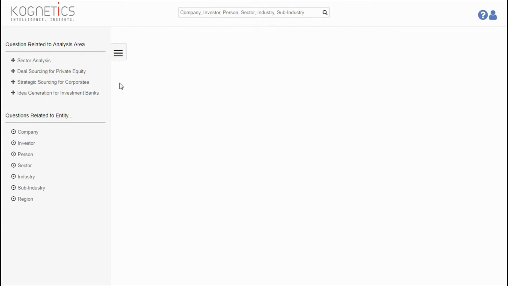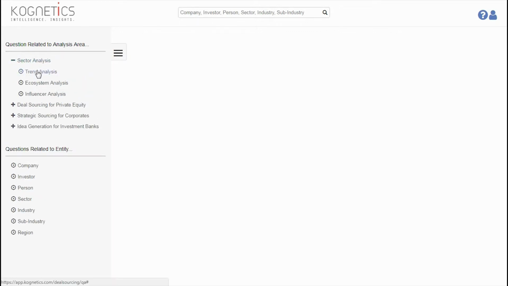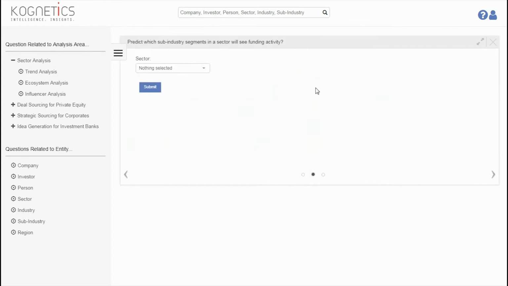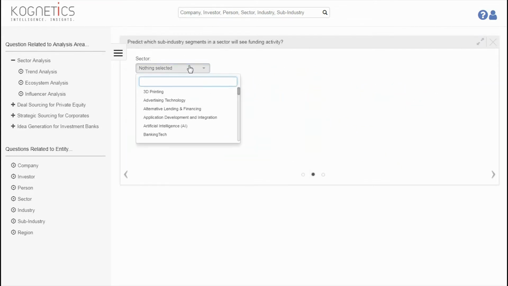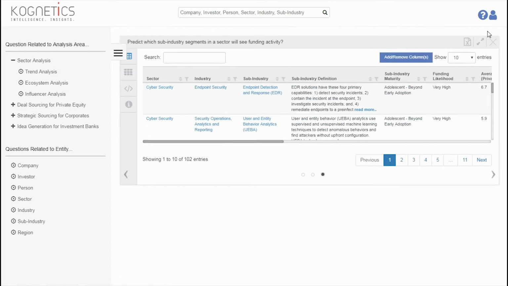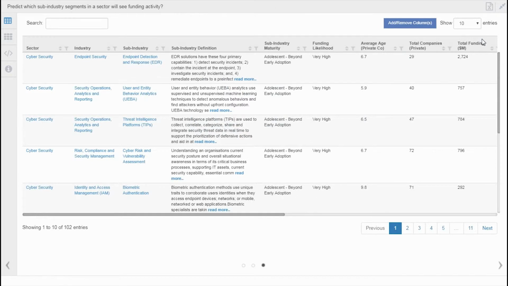To begin the analysis, click on Sector Analysis, select Trend Analysis, and click on the question, Predict which sub-industry segments in a sector will see funding activity. Select the sector from the drop-down menu and submit. For this tutorial, we will select the cybersecurity sector. The query yields all the sub-industry segments in that sector and the near-term funding likelihood for each one of them.